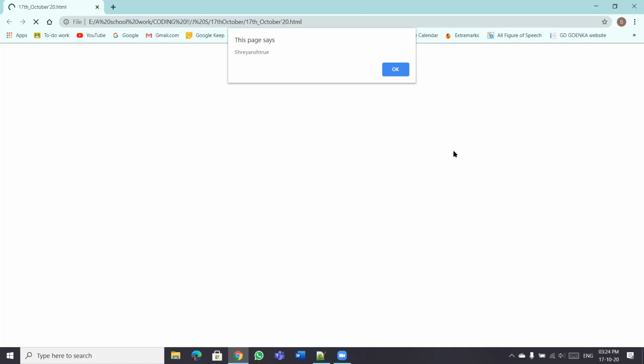So now using programming, you are interacting with your browser. Earlier, using HTML or CSS, you could not do coding like this.